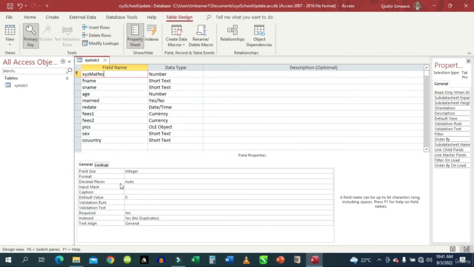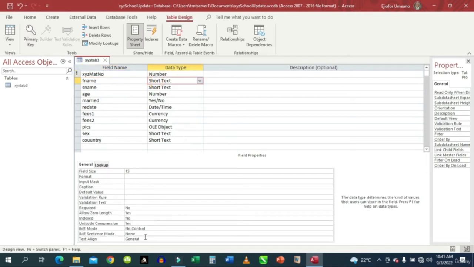Then we look at index. Yes, it is indexed. It doesn't accept duplicates. Other data fields are not required because students can have the same name. So required, no. People can jump without typing, it will accept it. Indexed, yes. So all these are the rules we've set for the database. We'll discuss that in advanced level. For now, we'll finish designing our database.